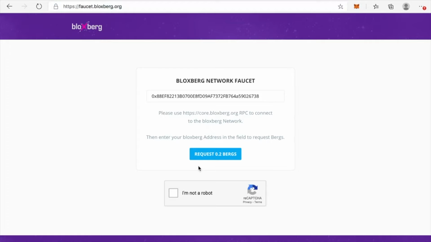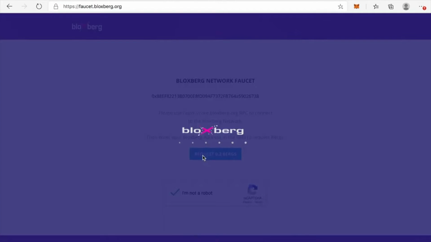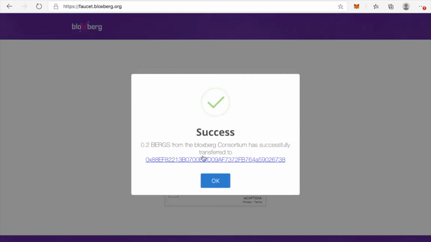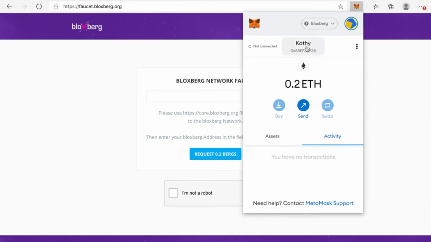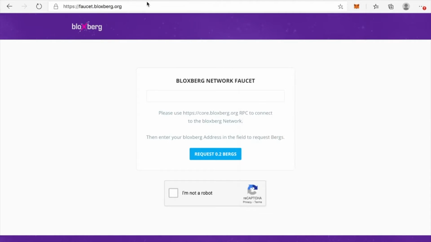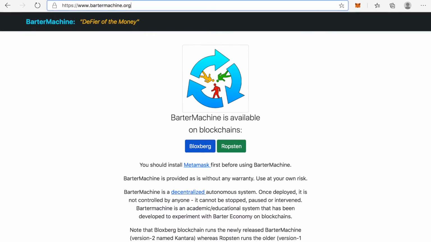The name of Ether cryptocurrency on Bloxberg blockchain is Berg. You can get free Bergs from the website faucet.bloxberg.org. Once you enter your address and submit your request, you will get 0.2 Bergs, in other words, 0.2 Ethers. Now you can proceed to the BarterMachine site.